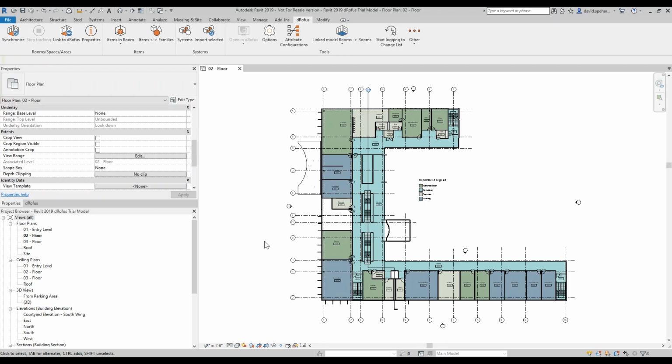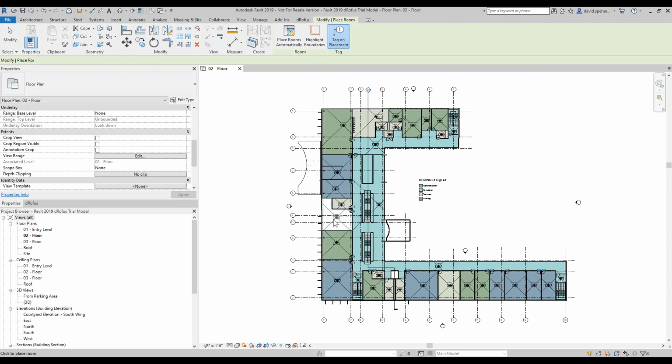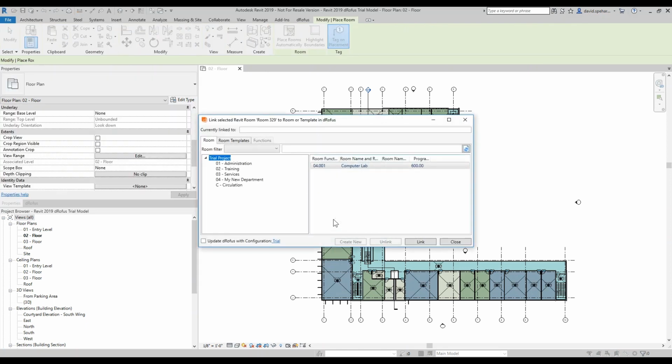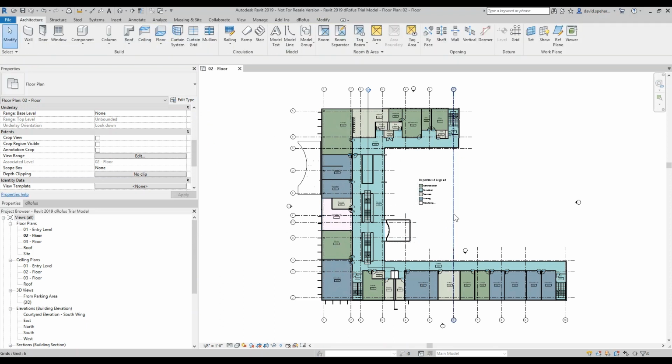Now with the updated color coding, you can see that our plan is missing a room. So this is a perfect place for the room that we added in dRofus. Go ahead and use your room command and place a new room just like you always would. Now this time we're going to intercept that, and here's a peek into our Revit Rooms module. This is where you can select whichever room you want, and in this case select the computer lab and hit link, and now hit escape, and you'll see that that room has now been placed and synchronized with the Revit room.